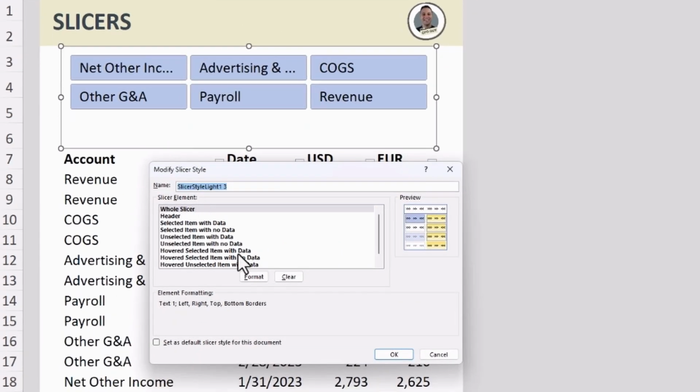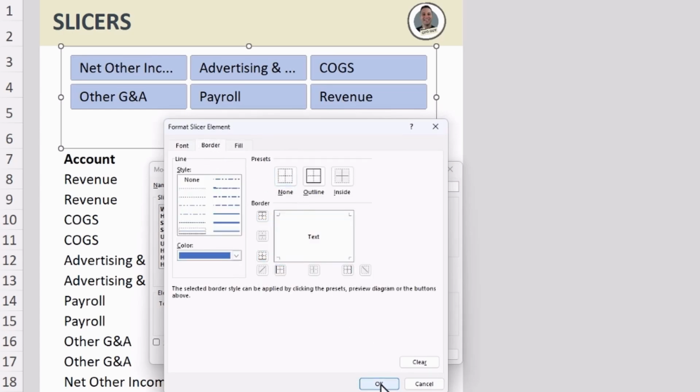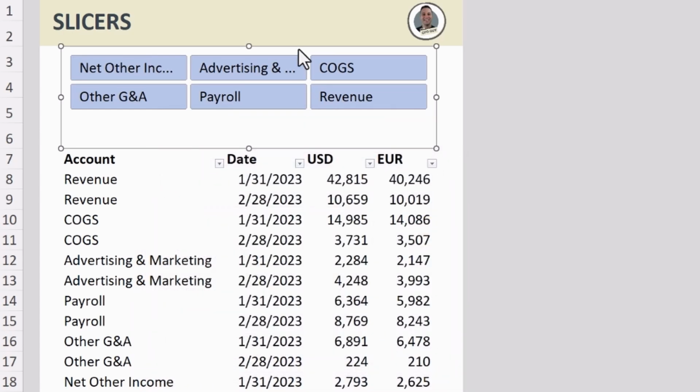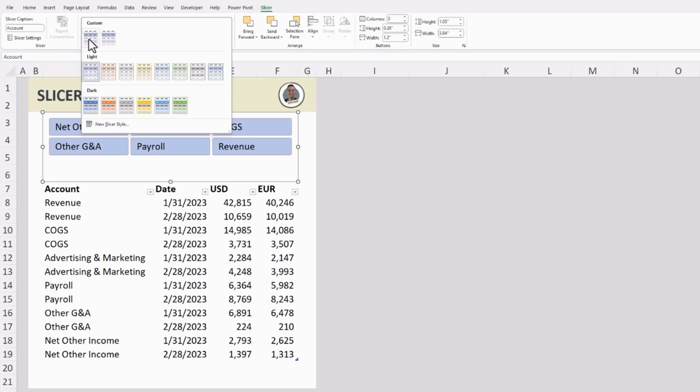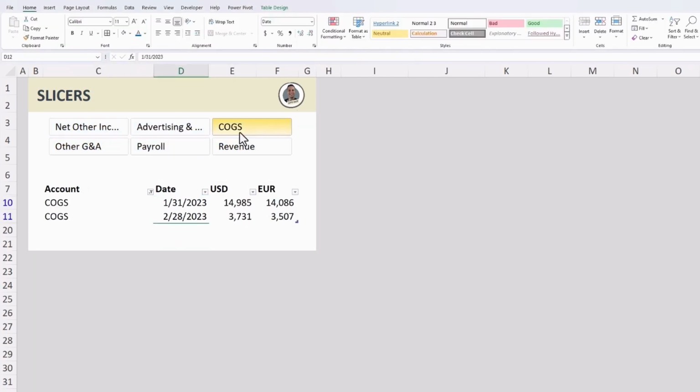Now for the whole slicer, I'll just click on Format, then for border, I'll select None, and then I'll click OK, and OK once more. Now I'll select that newly created format, and as I click away, you can showcase over here this beautiful slicer with no borders. And I can hold down Shift and everything will just return back to normal.